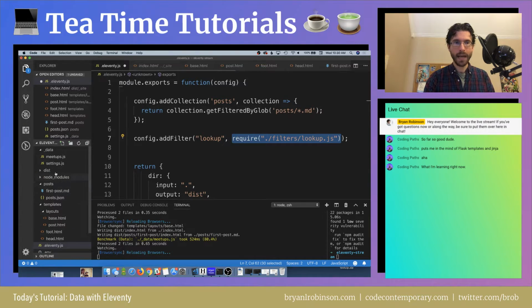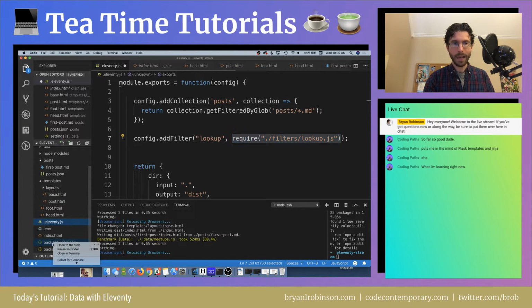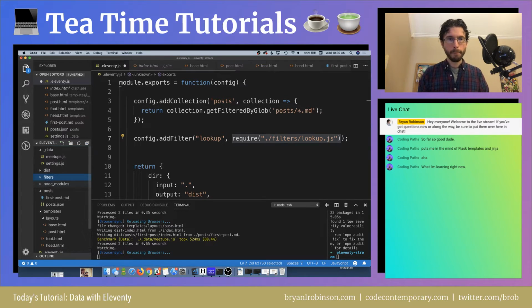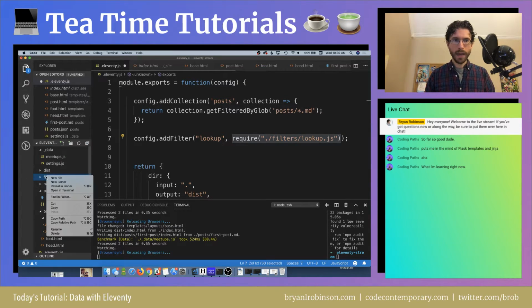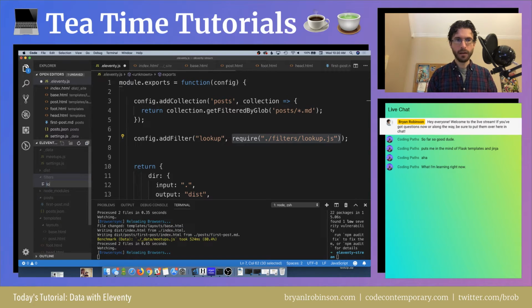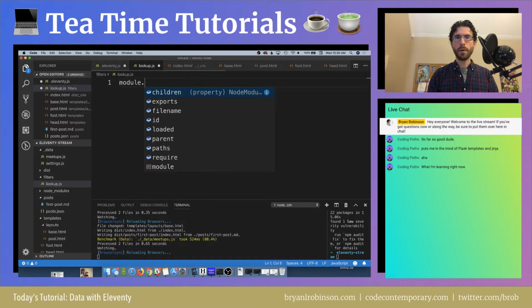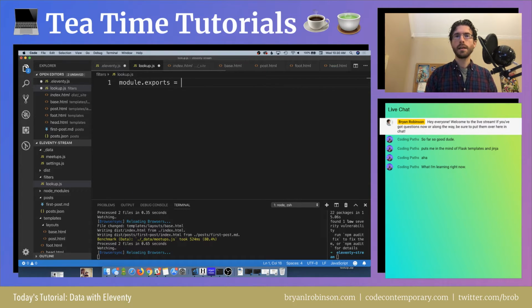Let's go ahead and create a new directory, because I like to keep things as clean as possible. A new directory of filters, which is what we named it in our require statement there. And then inside that, we're going to create a lookup.js file. Just like the other stuff we've done, this is going to be a module export. So we're going to go ahead and export that out. module.exports equals, and this is going to be a function.